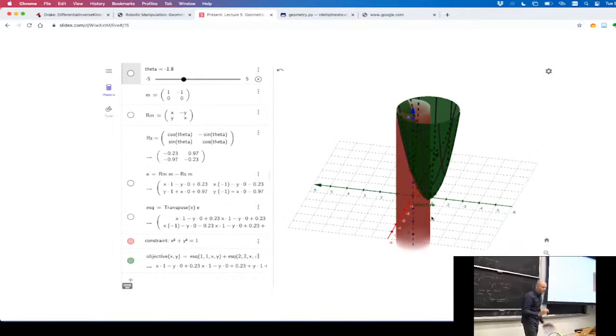Changing the number of points will change the shape of my quadratic bowl, but it doesn't move that constraint. And in the noise-free case, it's not going to move the minimum. So that's the picture I want you to have in your head. Okay, let's make sure you're fully with me here.